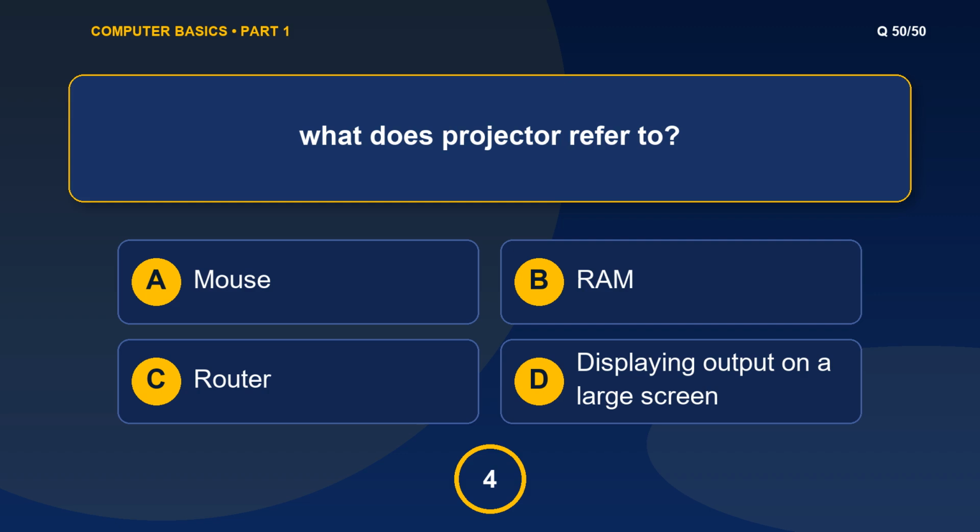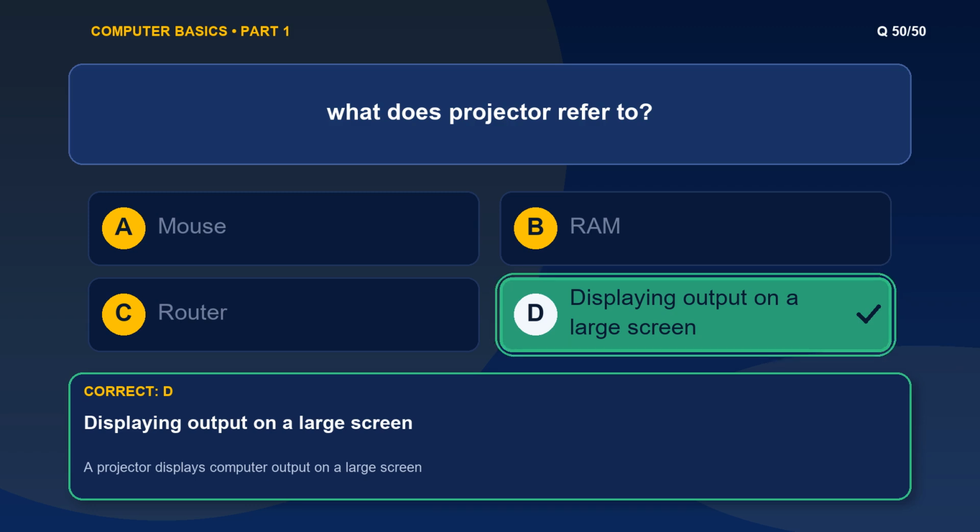What does projector refer to? Option A, mouse. Option B, RAM. Option C, router. Option D, displaying output on a large screen. A projector displays computer output on a large screen.